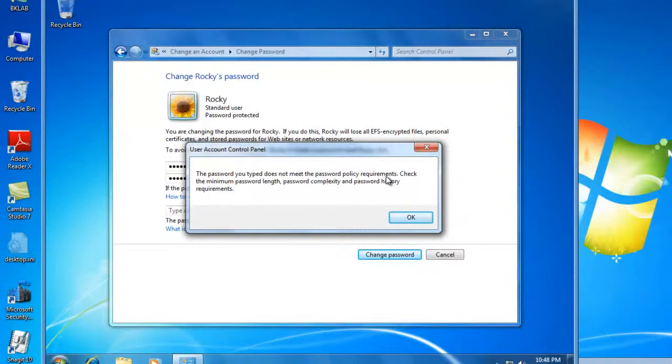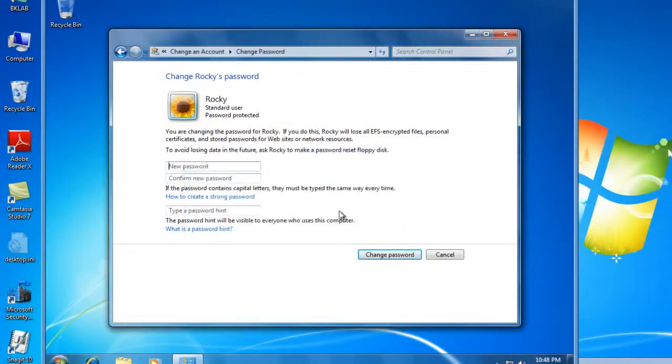password policy requirements. By default, Windows 7 requires a minimum password length of 7 characters as well as password complexity. And password complexity means the password contains 3 of 4 character types. So the 4 character types are lowercase letters, uppercase letters, numbers, and special characters such as the $ sign or the £ sign. So I'm going to click on OK, and now I'm going to type a password in that's 8 characters long and uses all 4 character types.